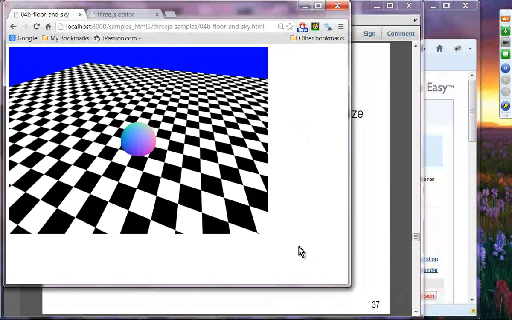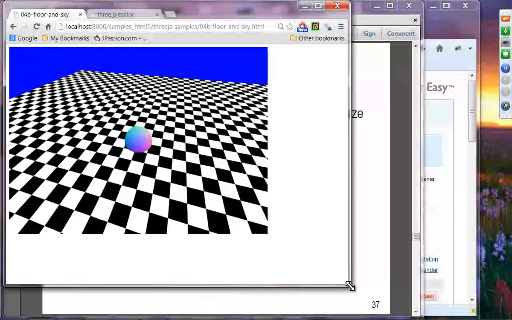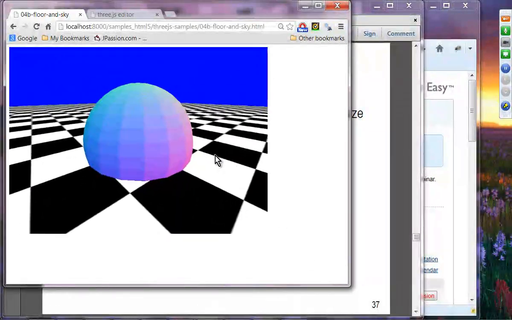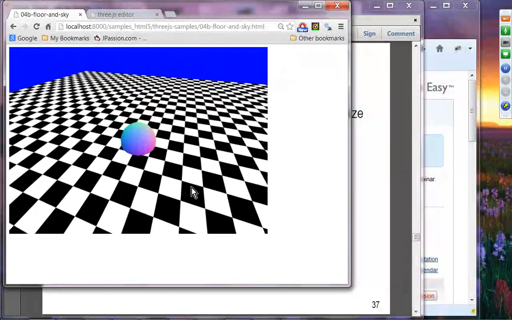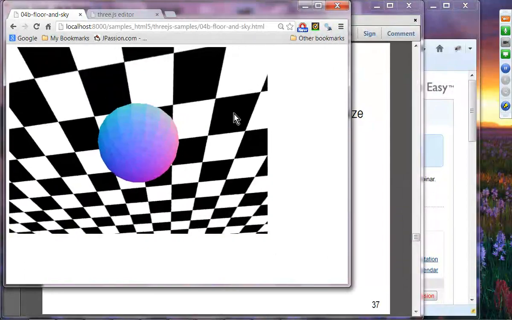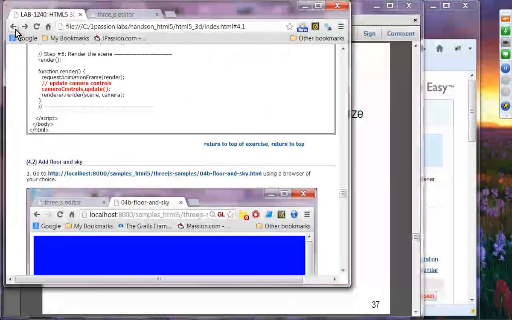What I want to do is, whenever I'm extending the window size, I want the graphics to also increase to match, to expand. All right, so that is basically what I want to do.